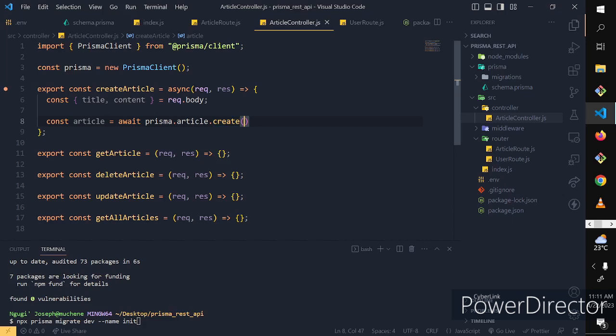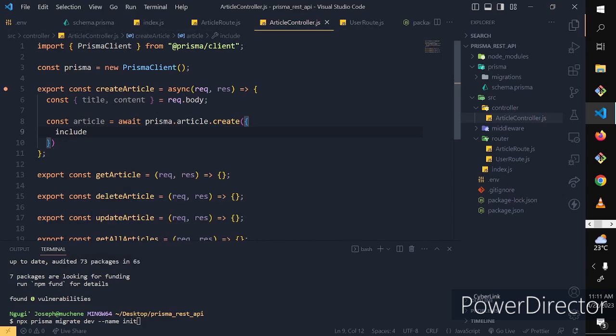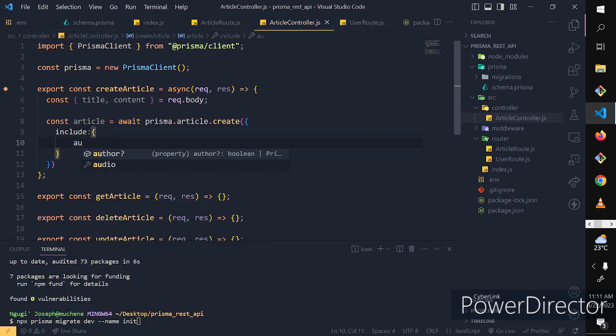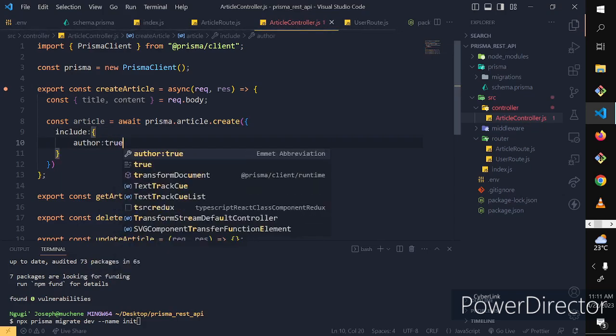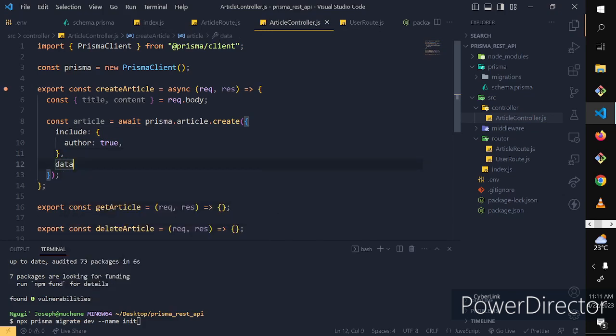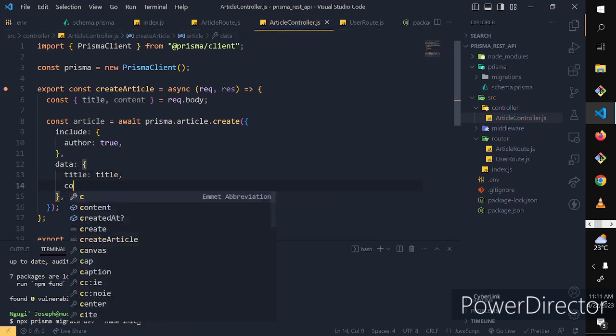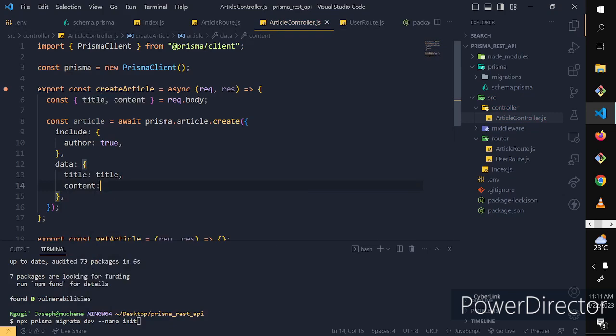So here we'll include the author, which is a relation to the user. So we must include it. We set it to true, and the data for this will be, we'll have the title to be equal to the title which we're getting from the request body. So I'll have the title, and we'll have the content, which will be this content, like so.